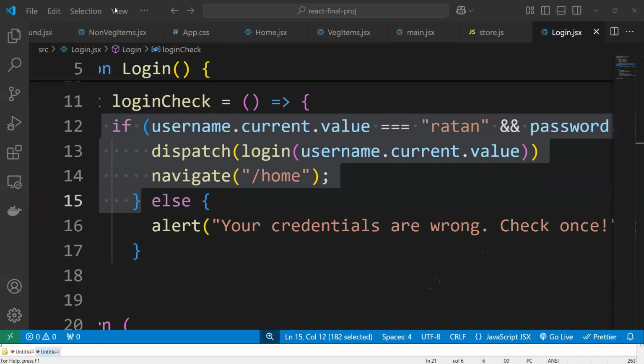You know how to check the username, password, dispatch, login, navigate, everything you know now. Generally, this is all you have to do, but you are busy with what? Busy with meetings and chatting. That's what I'm taking care of.